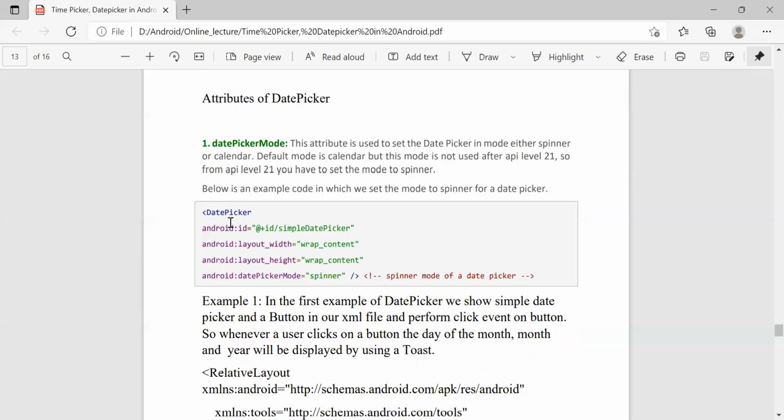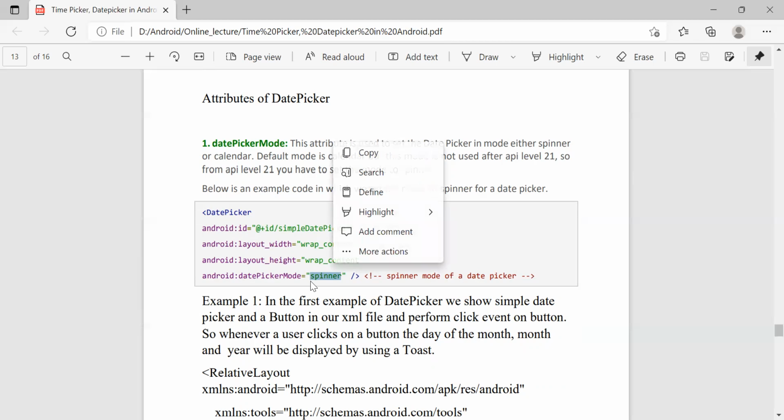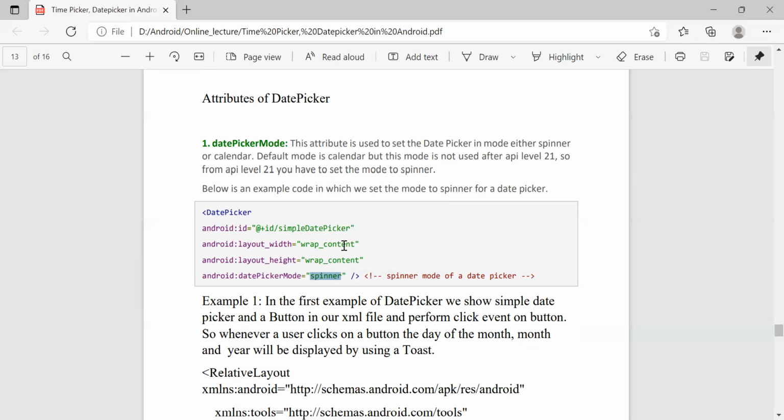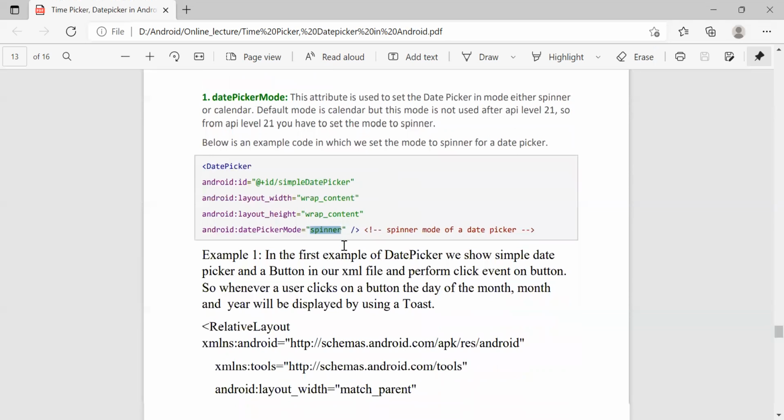So for that, we use the date picker ID, and width and height are the same. And here we use android:datePickerMode equal to spinner. So the other attributes, like width, height and ID, are the same as usual.